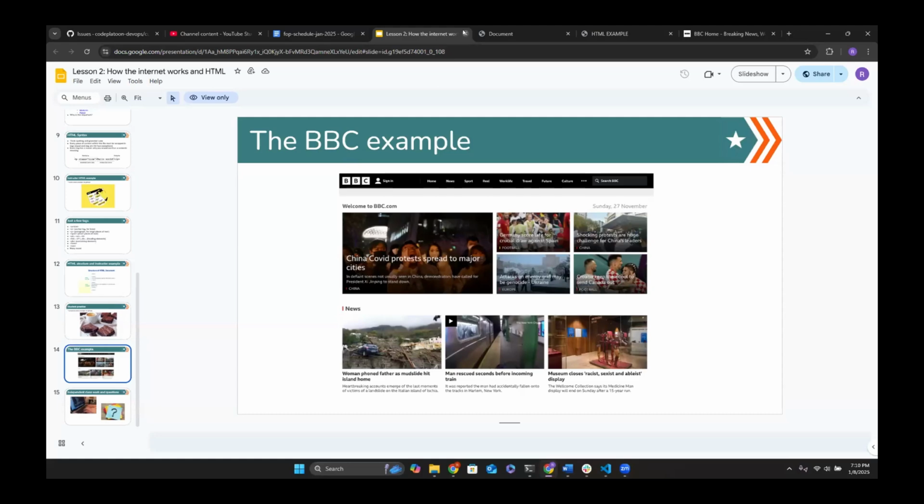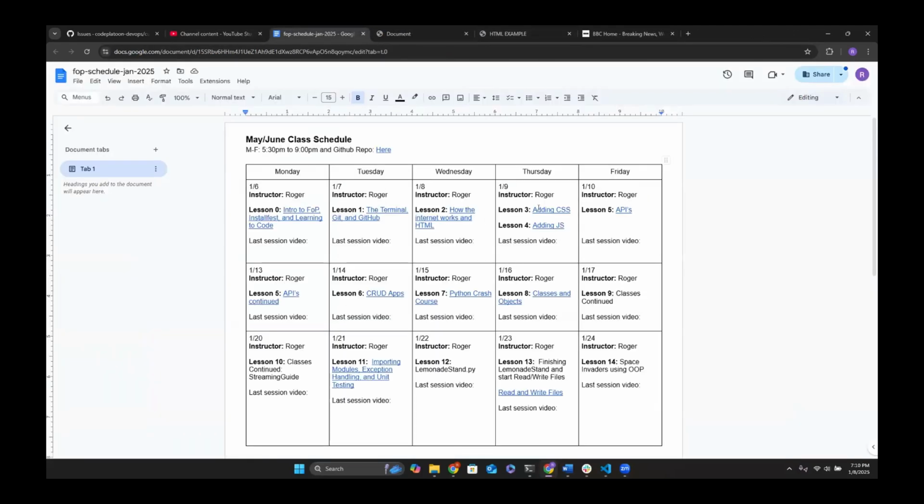So that's going to conclude the lesson for HTML. So let's go ahead and move on to the next part of our curriculum, which is going to be adding CSS.